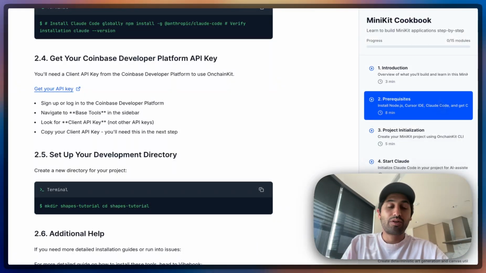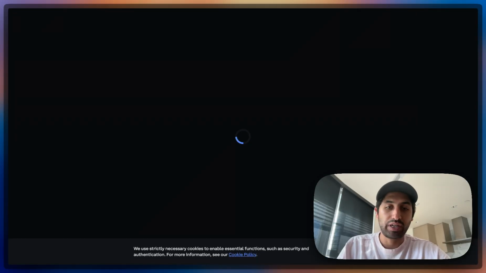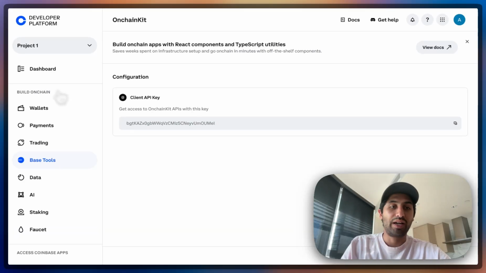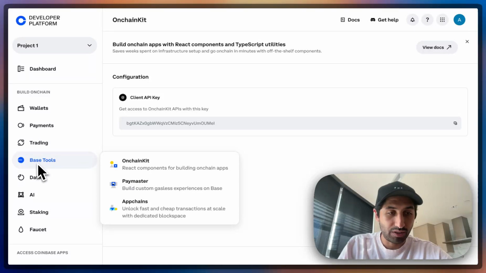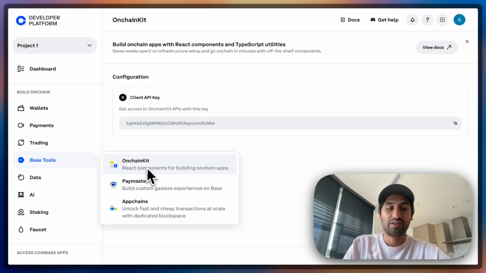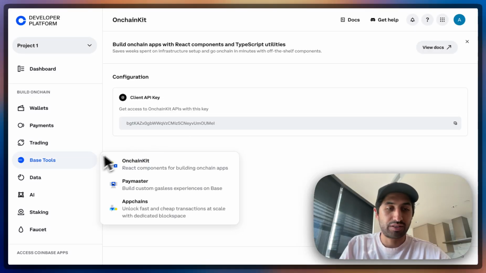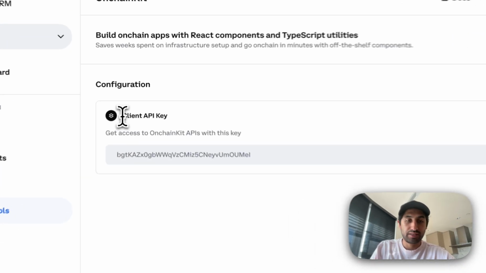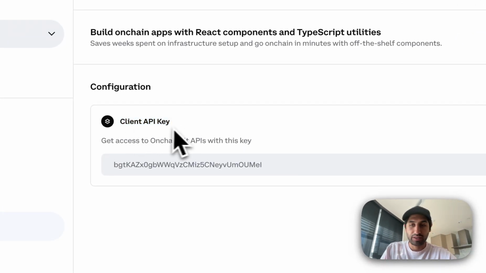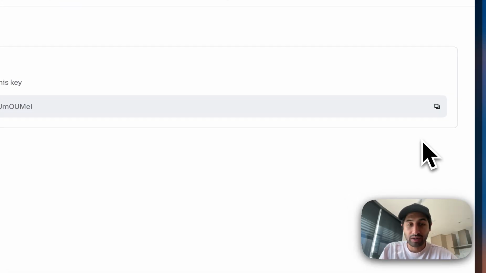Last but not least, you're gonna need a Coinbase Developer Platform client API key. So when you go to here, it would lead you to Coinbase Developer, and you would create an account if you don't have one. You would log in if you already have an account, and it will take you to the sidebar on Base Tools section under On-Chain Kit. You don't need to know that. The link's gonna take you there, but in case it didn't, this is where you wanna be. And this is the key you wanna get, client API key. You're gonna copy that and keep it for later.